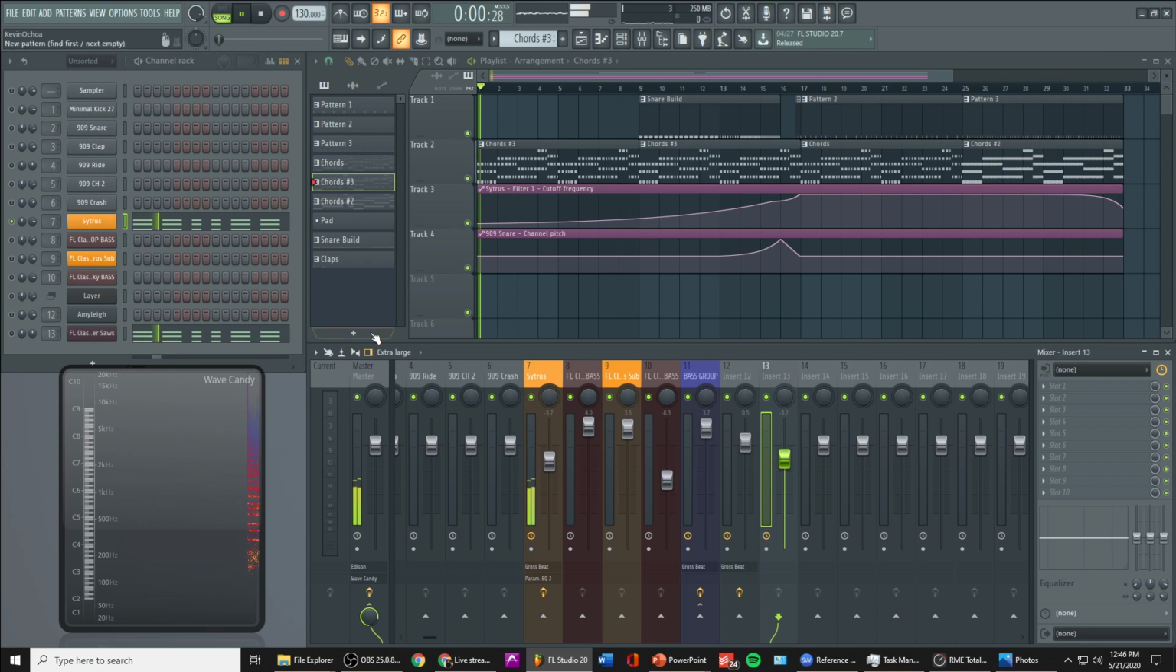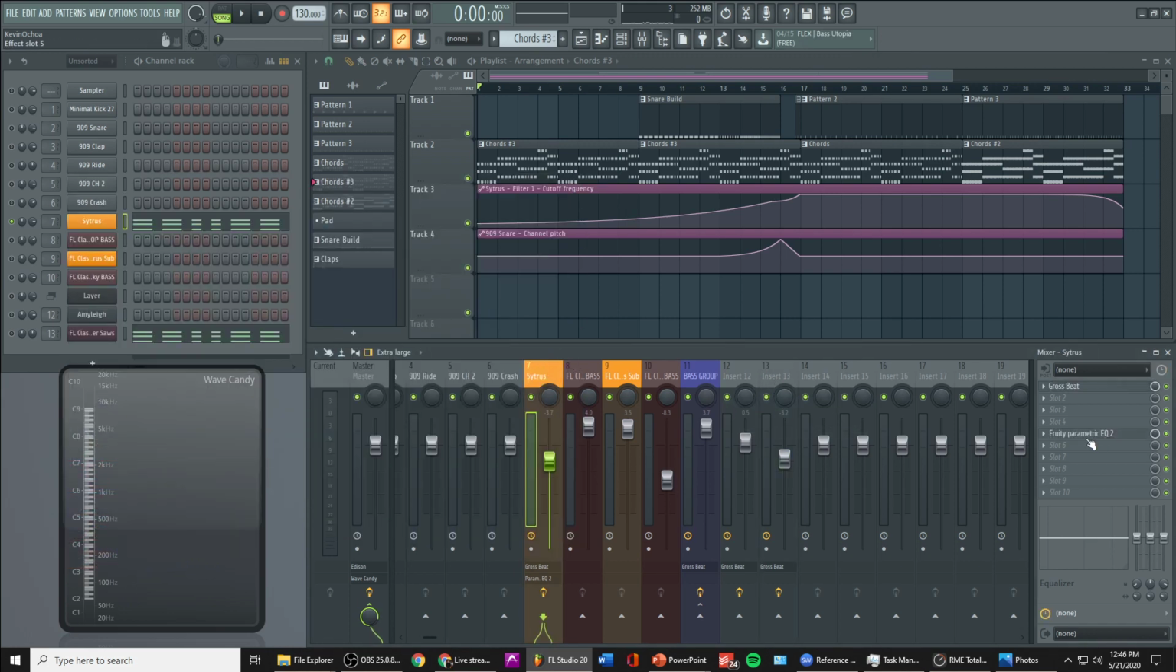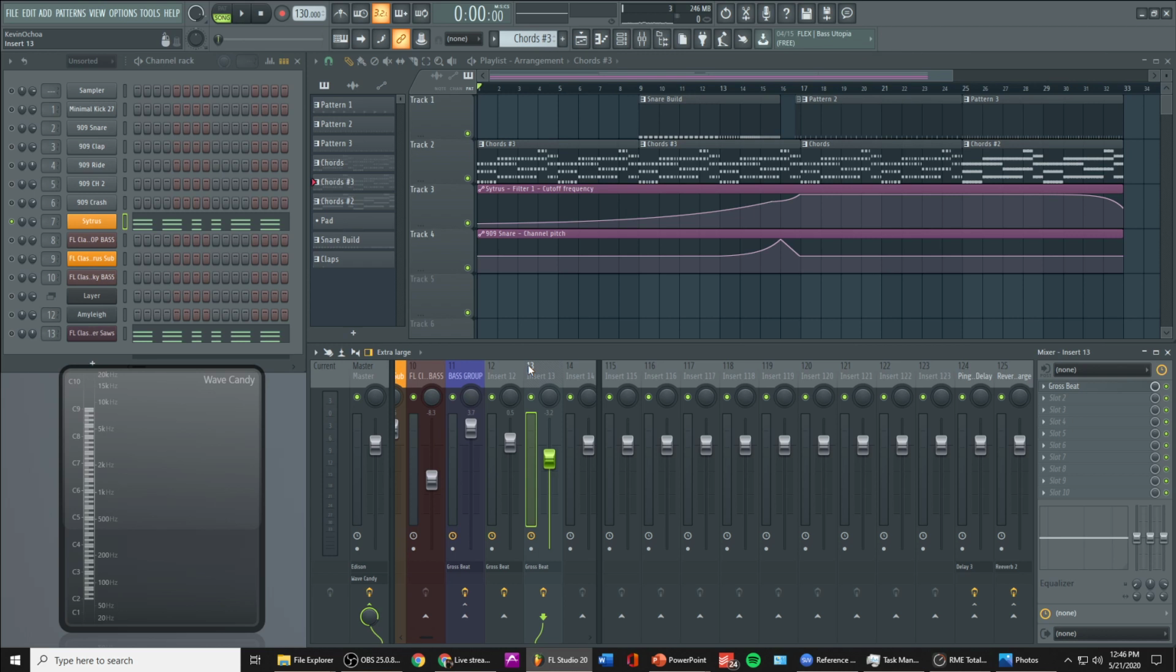And first thing I'm going to do is grab that growth speed and send it to that track as well, so they have the same sidechain. But now I'm going to add the same effects. So this is why it's important to add the effects on different channels.